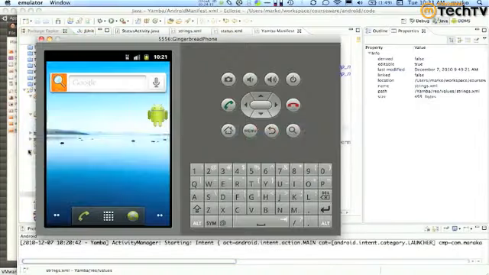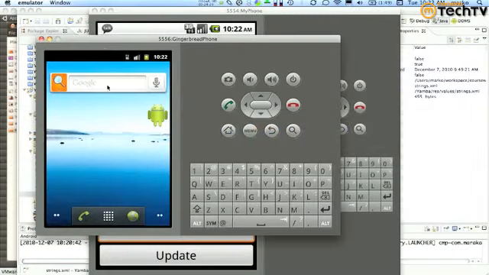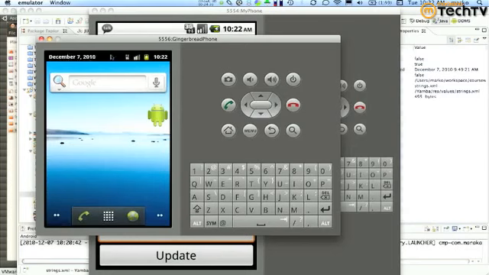Cool. So there are my two emulators I have booted. Oh, by the way, this is what it looks like in 9. I've never seen 9 yet. Let's see. The status bar is different, right?